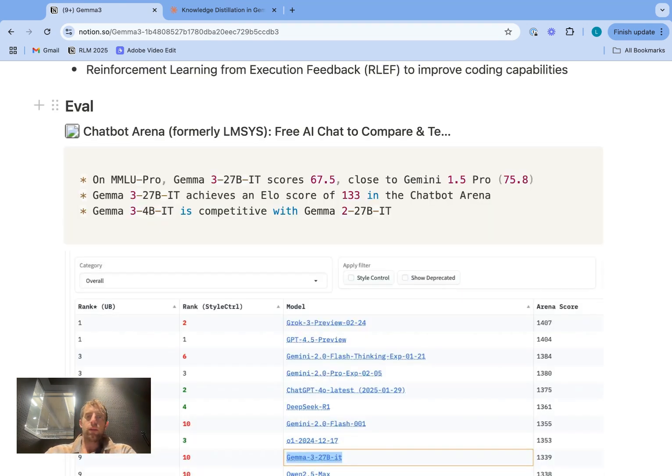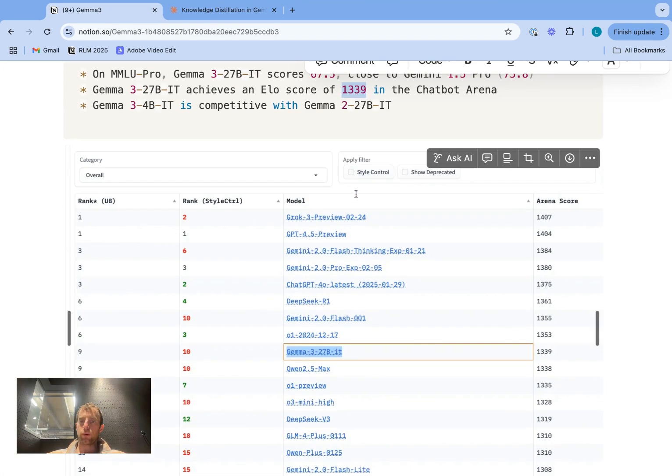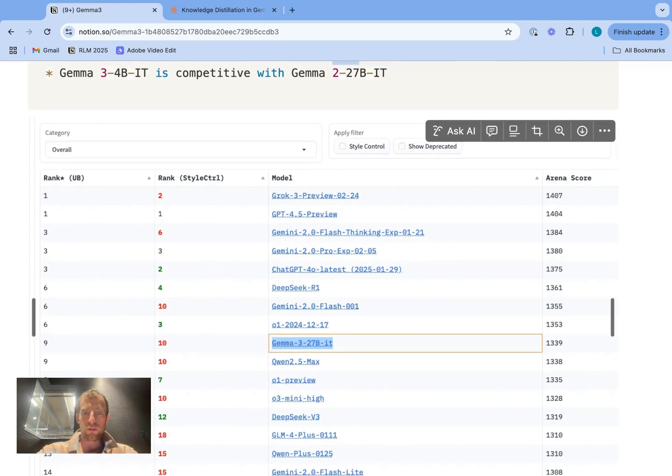Now here's some interesting evaluation scores. So Gemma 3 27B scores similar to Gemini 1.5 Pro, an earlier version of the Gemini model series. So we're seeing some clear performance benefits from distillation. And what's really interesting is that the 27 billion parameter Gemma 3 model has an ELO score of 1339. If you look at Chatbot Arena, that actually ranks it quite high. It's tied for ninth place here in the company of some very strong and much larger models.